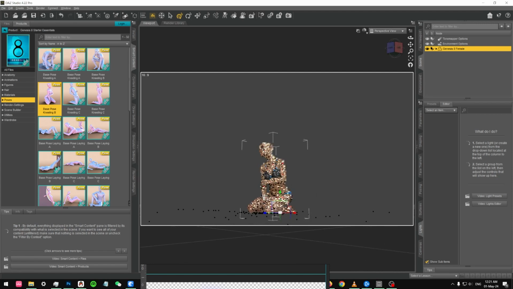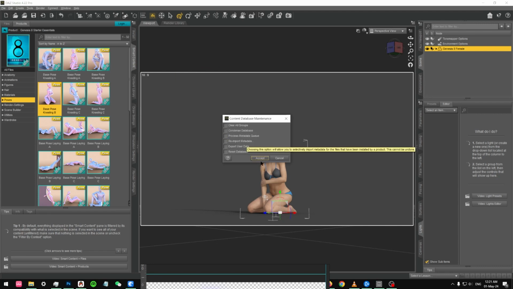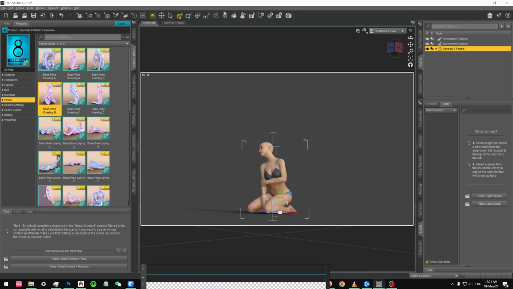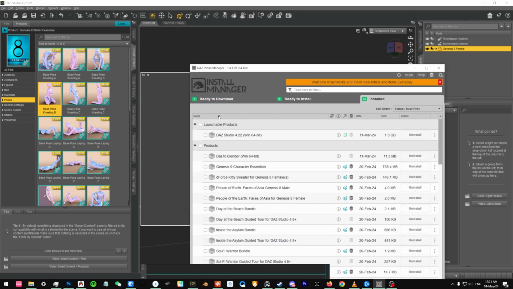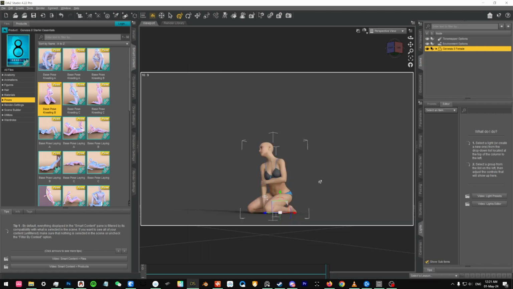Okay. So what happens if you are missing properties? Under Smart Content, right click, Content DB Maintenance, Re-import Metadata, accept. Or find what needs to be installed here under Ready to Download, click on Download and Install, and it will auto do it on itself. Restart the whole software and the problem should be fixed.